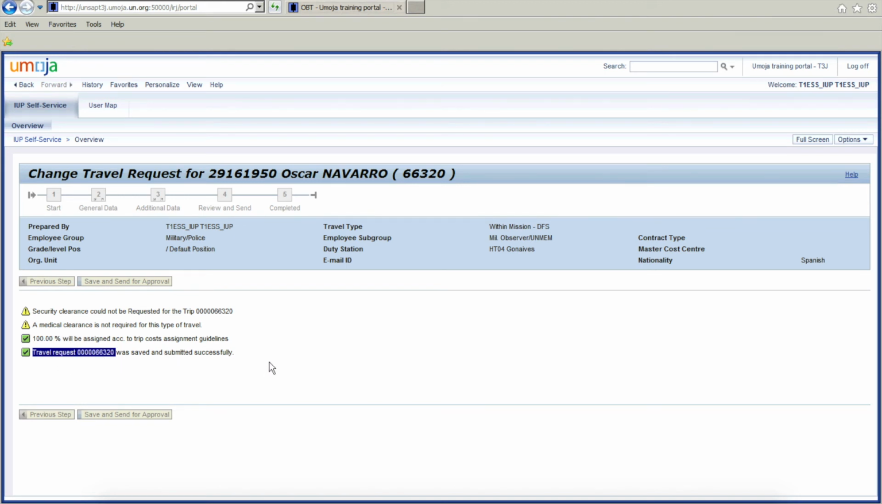Remember to obtain your medical and security clearances if needed prior to traveling. Your travel request is now available for review by the assigned certifying officer. Remember, you can check the status by accessing the Traveler Work Center link, which we will show in a new tutorial. Your travel request has now been fully submitted.